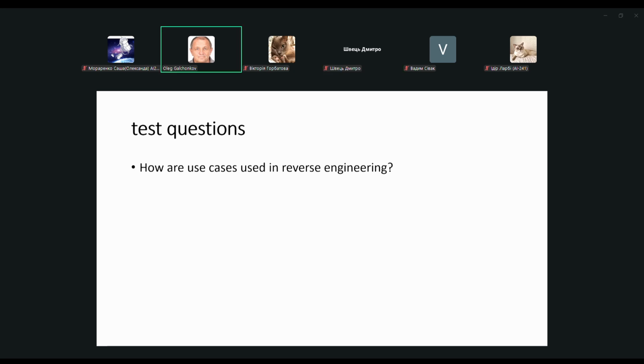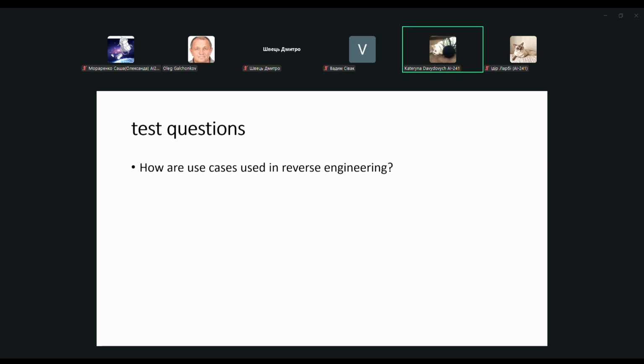Okay, Давидович. Yes, I agree with the previous answer. So in reverse engineering, use cases are used to translate a system's source code back into a visual UML model. This process is very important. This helps in understanding legacy systems, finding errors, verifying design adequacy, and modifying existing systems.